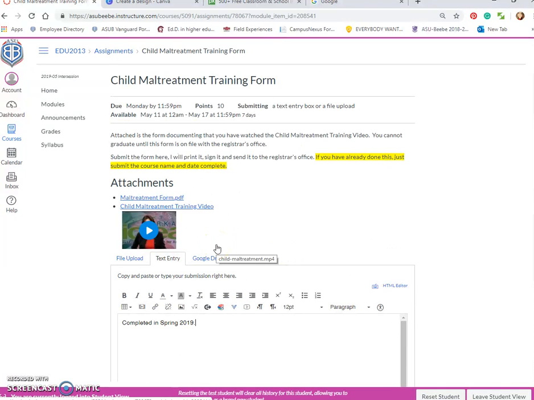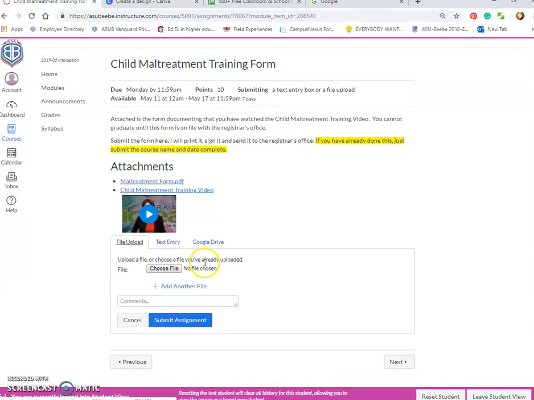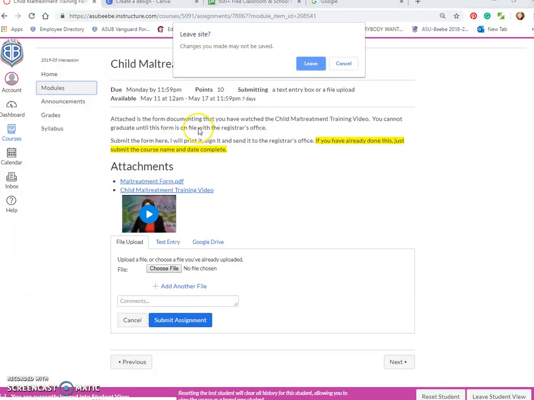Now if you haven't done this yet, you need to watch the video, then download the PDF, which is right here, sign it, and either take a photo and send it to me, bring it to my office, or you can scan it and send it to me. And how you do that is you scan it, take a picture, save it onto your computer or your phone, choose File, and then you add it onto this box right here, and you hit Submit Assignment. Okay, let's go to Module again.